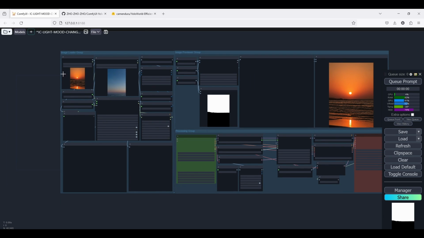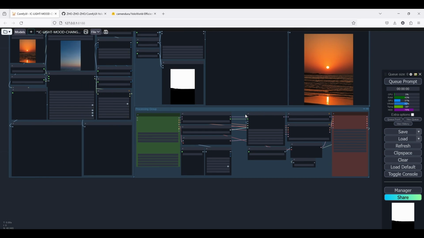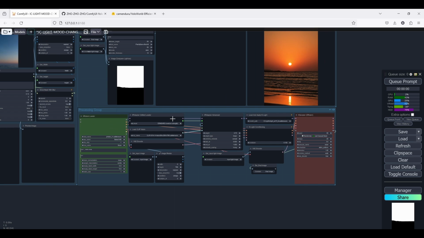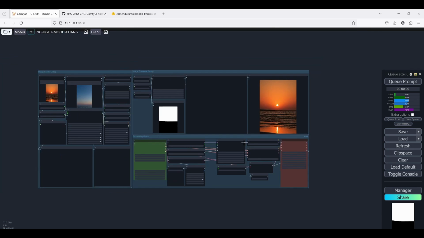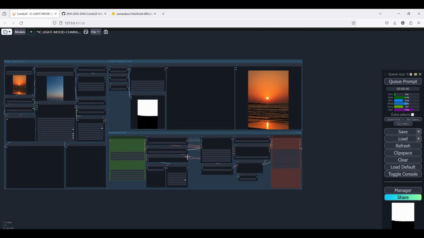Second of all, we are going to use IPAdapter for our workflow, because if I use only IC-Light, it doesn't create the desired effect. So basically it will be an IPAdapter combo with IC-Light, and it's giving amazing results, and you're going to see in a minute. We are going to create a different loader group and a different processing group also. Okay, let's start.